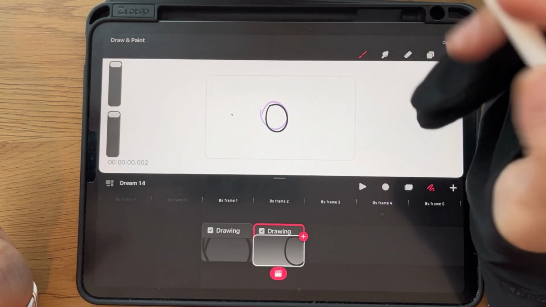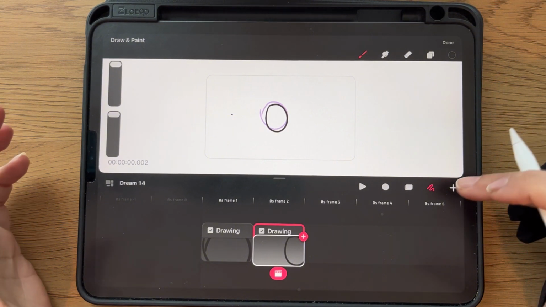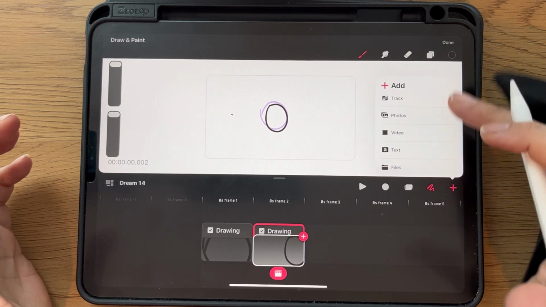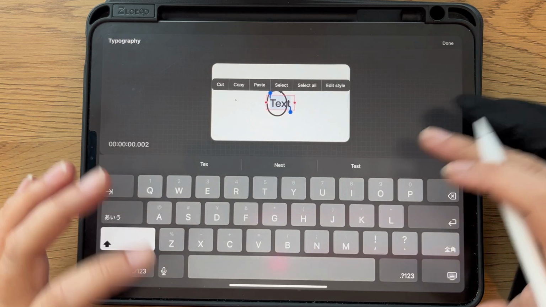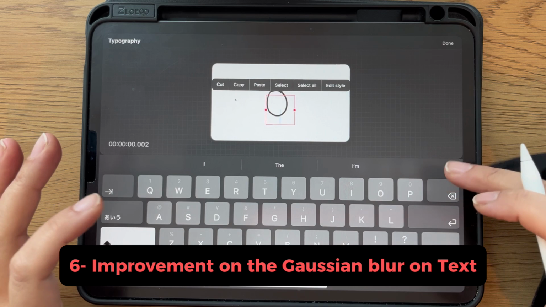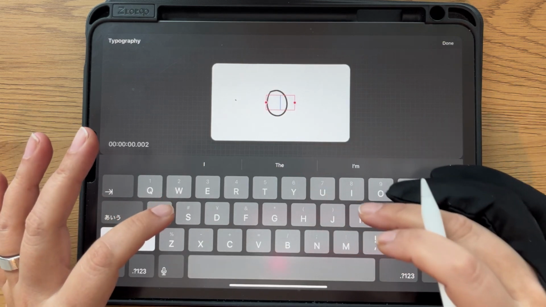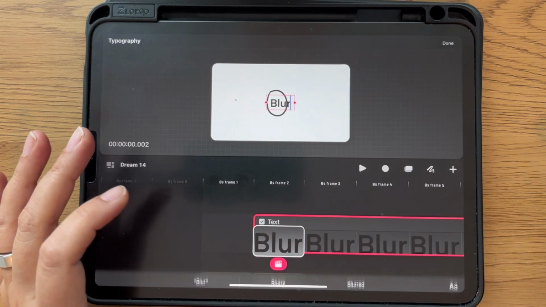This is also new. One other thing that is new is, well, I didn't know until I read about it, that it's about adding text and applying the Gaussian blur to the text. So let's keep the word text here. Okay, let's say blur. We're going to blur the word.